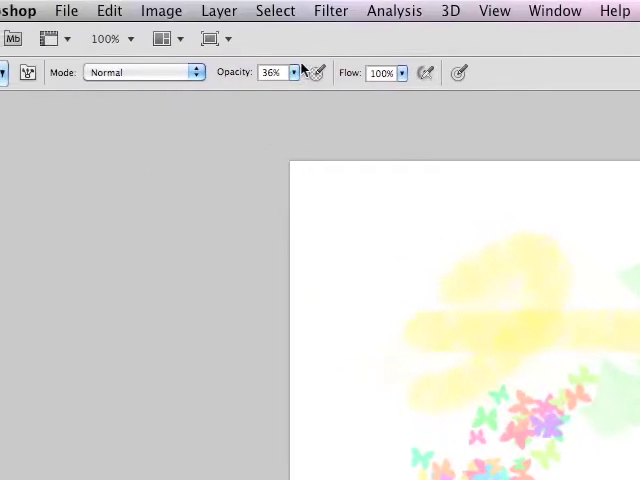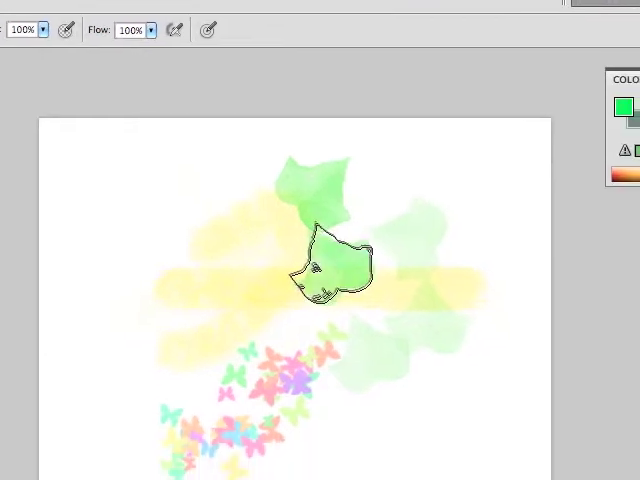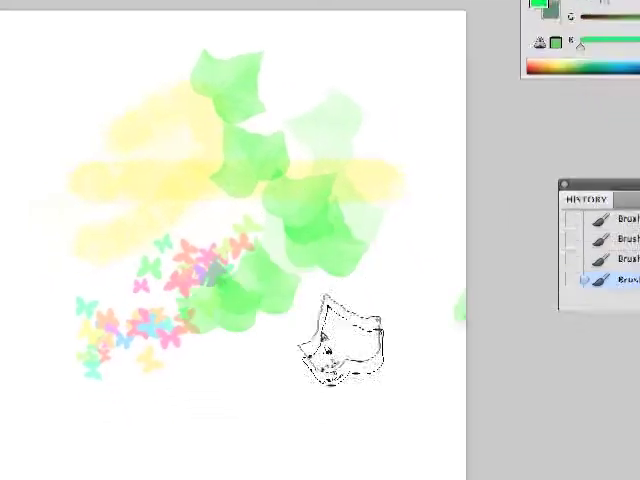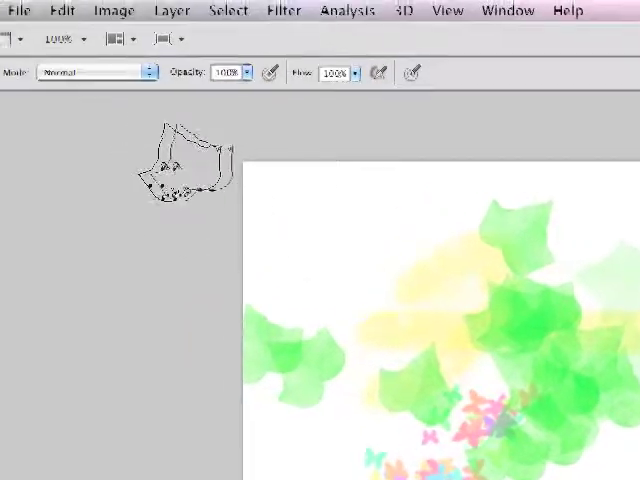And see here, because the opacity is 36, my leaves are coming out a bit transparent. Now I increase the opacity and I get a stronger color.